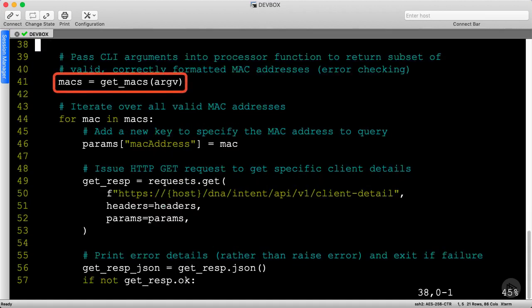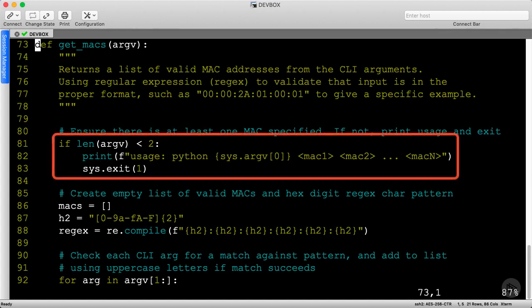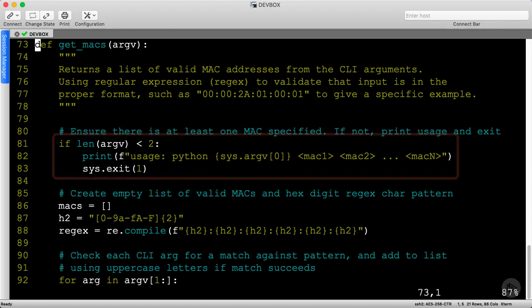Unlike the previous health scripts, this script accepts an arbitrary number of command line arguments, each one representing a MAC address. However, we want to ensure the MACs are well-formed and valid, so I wrote a helper function called getMACs to handle it. It takes in the argument vector and returns a list of valid MACs. Let's check out that function. First, let's perform a quick check to ensure the user entered at least 2 arguments, including the script name. If they didn't, we can print a usage message to provide guidance, then exit the program.